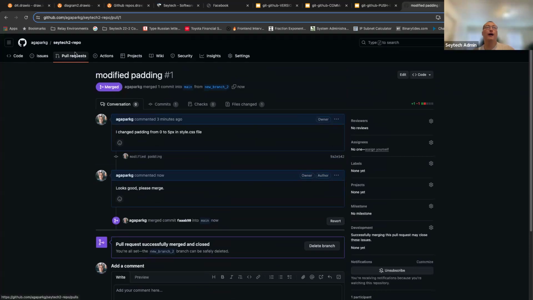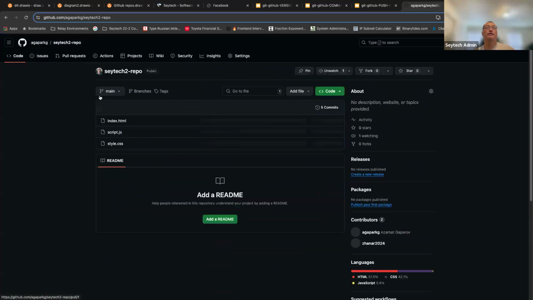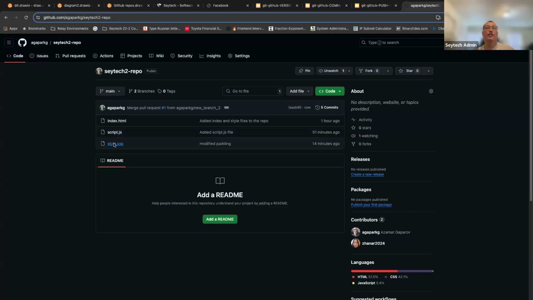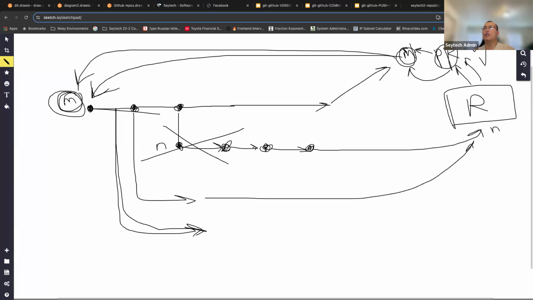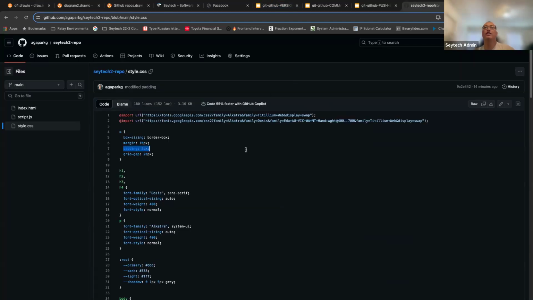So now if I go back to my main repo and check the style.css, right? I'm inside my main repo. Style.css has padding 5 pixels. Okay, 5 pixels. So now my remote main repo has some changes, but my local repo does not have those changes yet.